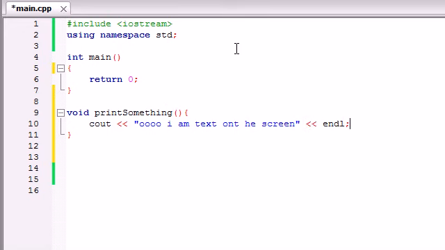Simple enough. Now, whenever you use a function, it's called calling the function. Why they did that, I don't know, but just remember whenever I say call the function, I basically just mean use the function. So whenever we call this function, all it's going to do is print out, ooh, I am text on the screen. Simple enough.